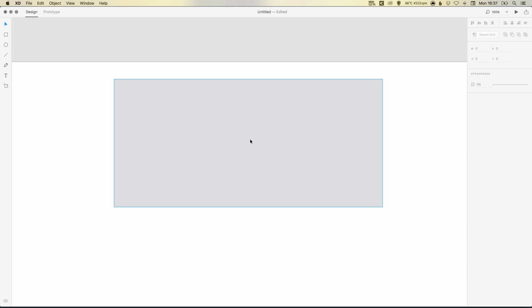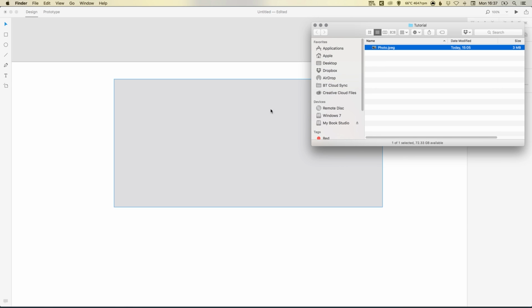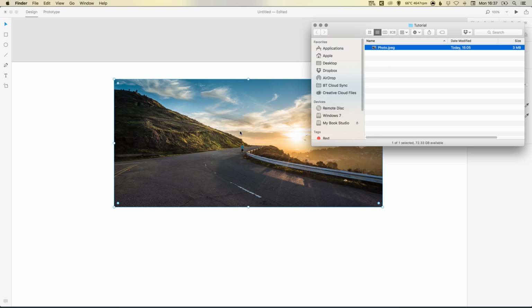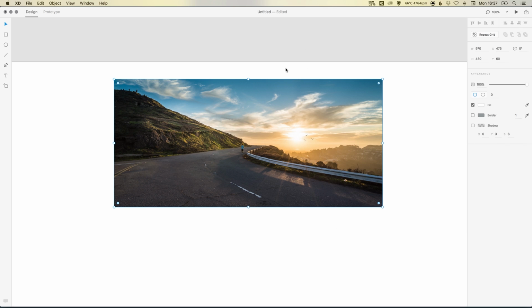So the first thing is I'm going to add an image. So I've got my image here, and I'm just going to select this photo and drag that onto the gray box. And you'll see it adds it nicely into that placeholder space.